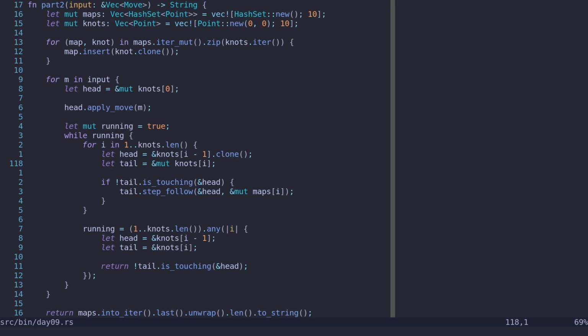I tried to simulate each node until it got close to the head and then go to the next node, but what you actually have to do is to simulate one step at a time in each node. So you go through all the nodes, and if they are not touching the parent head they have to move one step, and after each node moves one step you go again from the beginning until all nodes are touching the head, so they don't need to move anymore. Then for the answer we just get the last map and return its length.